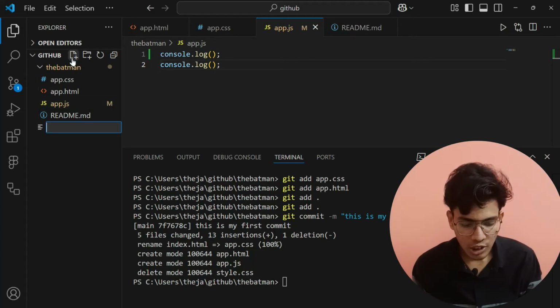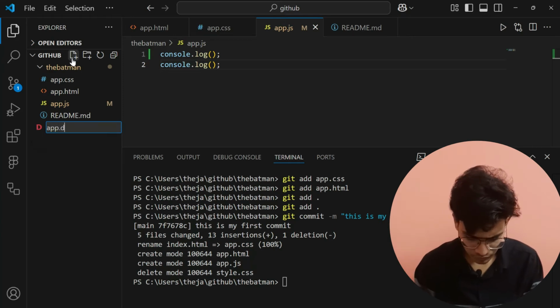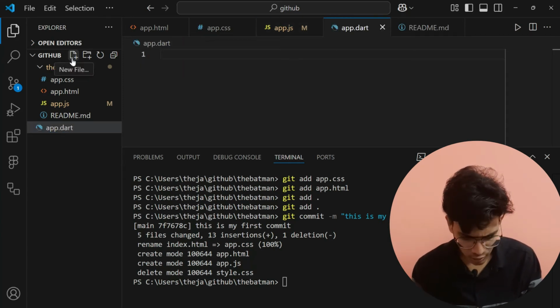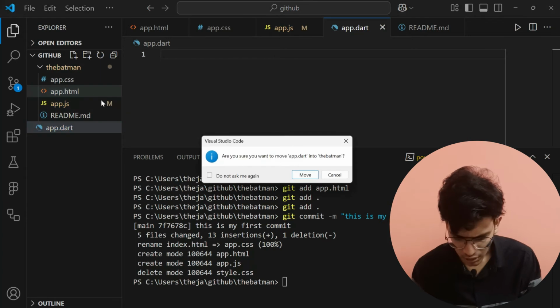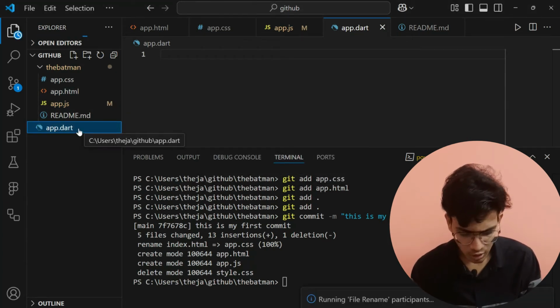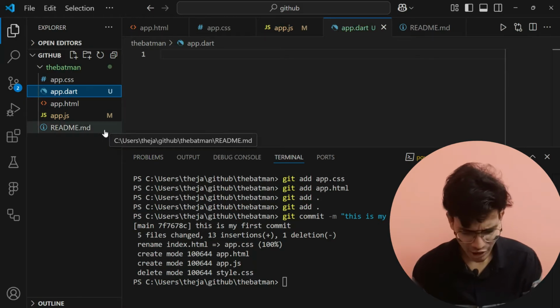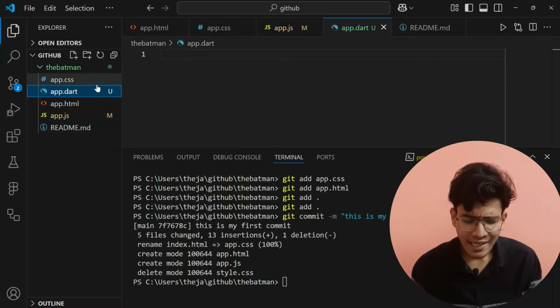Now let's say I am creating a new file again. Let's say app.dart. I am creating a dart file. Okay, now I will add this into my repository. Move this into the repository. Now you will see app.dart is, okay, I should not add a dart application, but anyways, you will see it is an untracked file.